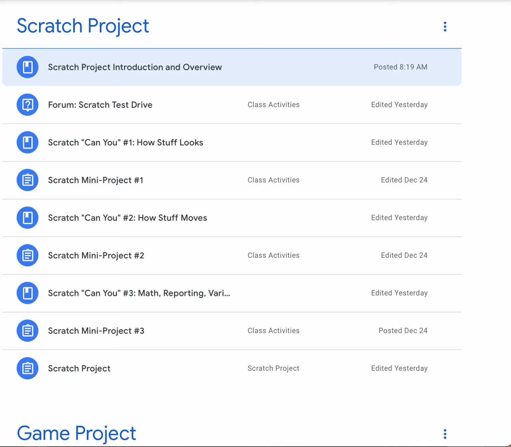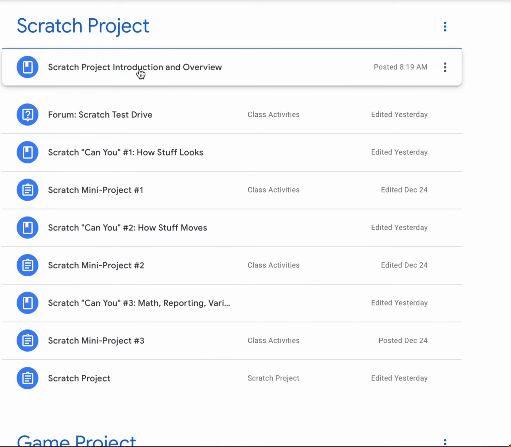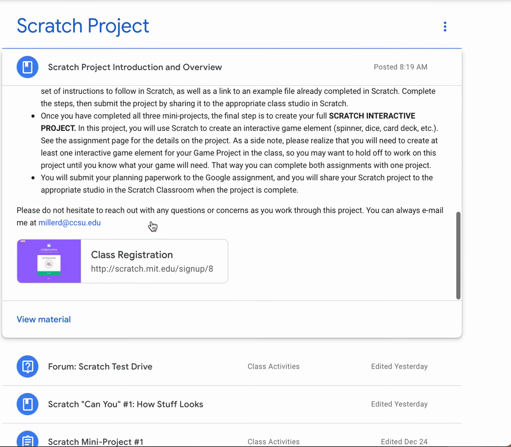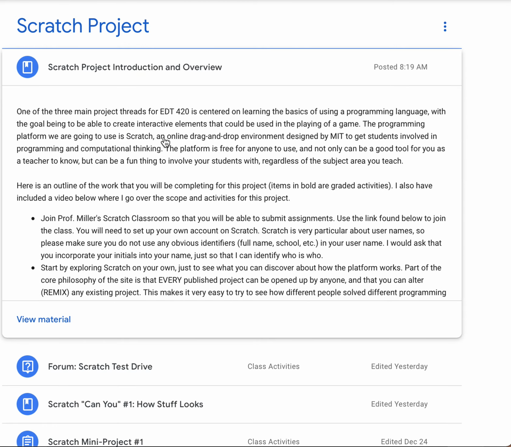So here in our Google Classroom starts off with just an overview of the project, and this basically covers exactly what I'm going to talk about in this video. One of the more important things is the Scratch classroom registration link. You will need to connect to my classroom in Scratch so that you can submit assignments and so on. So if you follow that link, you will need to set up your own account in Scratch. It's free, it's pretty easy to do.